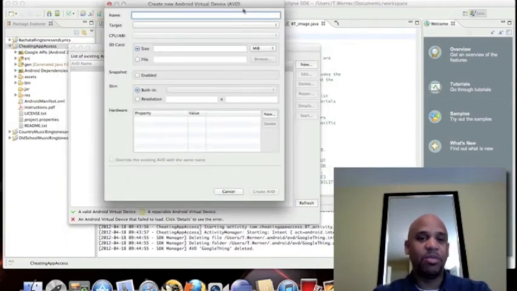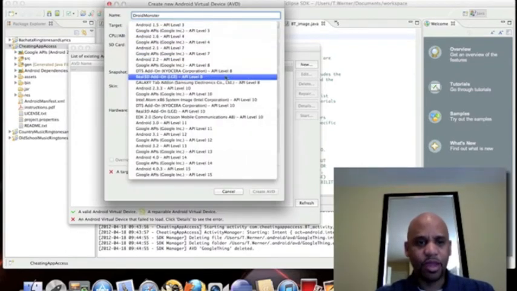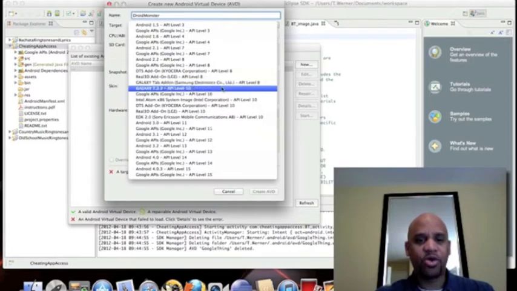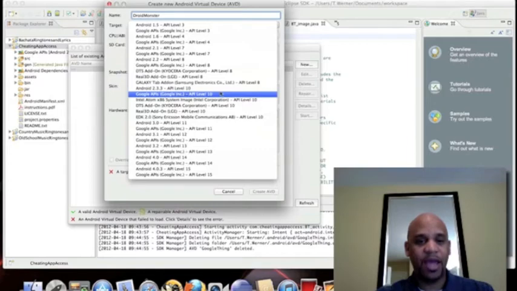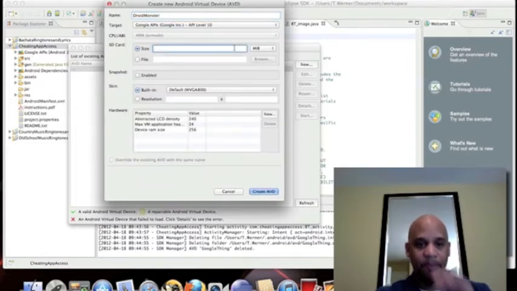You can name this emulator whatever you want. Just don't put any spaces. It doesn't matter because it's not going to reflect in your app at all. I put Droid Monster. Now, for the apps that we're creating, you want to go down to Google APIs, Google Inc., API level 10. That's what you want to choose. For the size, you want to put 1,000, leave that at MiB, and you don't have to change anything else in here. You click on Create AVD.